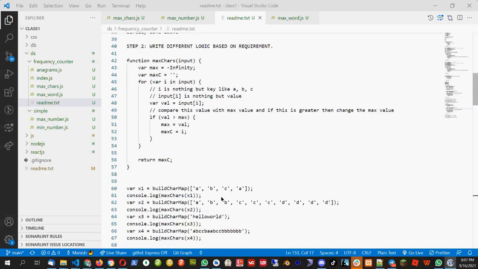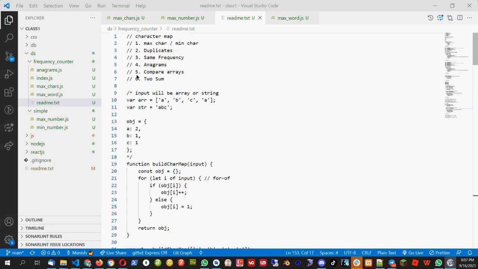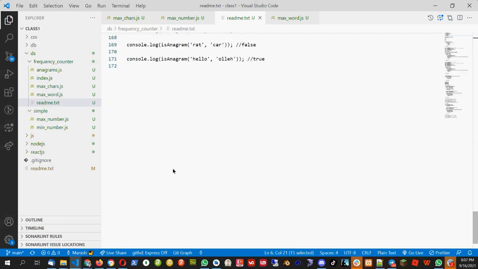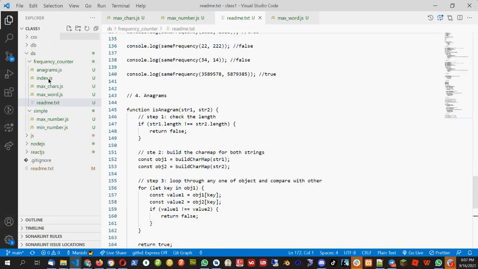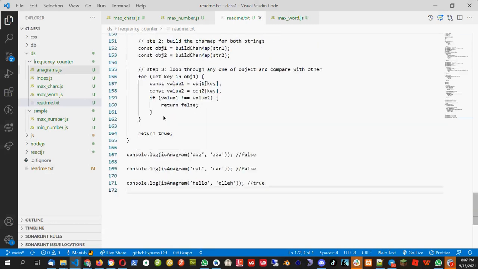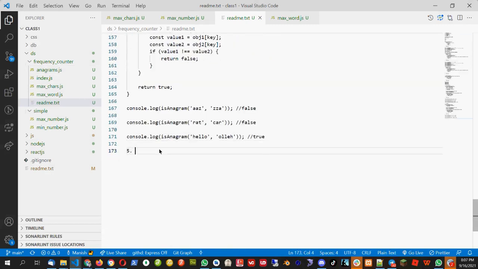Okay. Let's go. I changed this fifth number to compare array and sixth number to two sum because compare array is a little bit easier than two sum. So let's do the compare array now. How will the compare array work? Let me show you. I will create a separate file for each function tomorrow, but right now I'm putting it in the README file. But tomorrow I will put it in separate files.